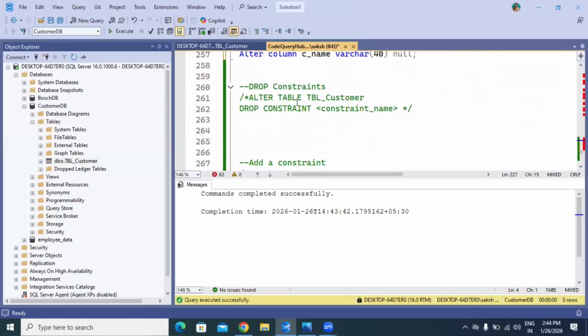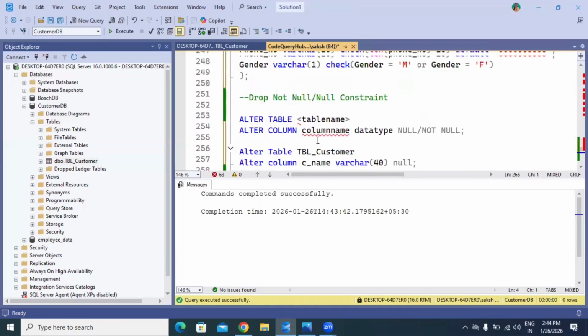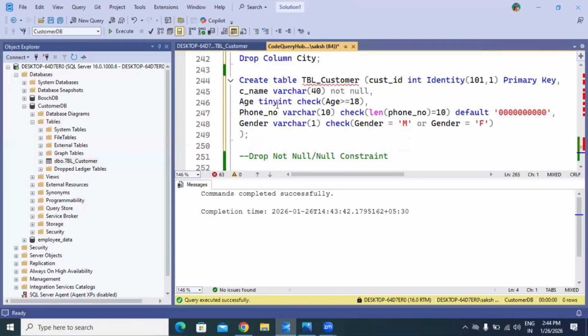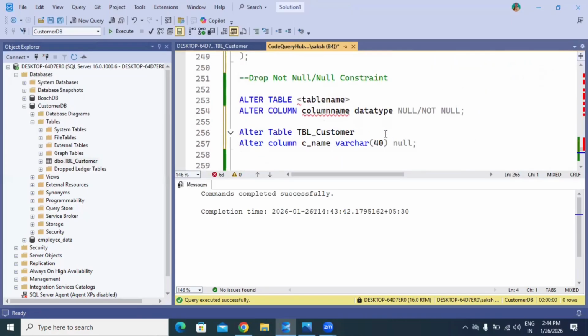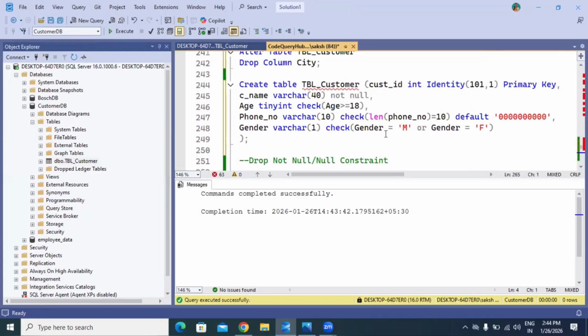Now how to drop the other constraints in SQL? So we have constraints in the age column, phone number column and gender column. For age, we can only enter the ages of those users whose age is greater than or equal to 18. And we can only enter a phone number of exactly 10 digits. And in the gender column we can enter only M and F. So let's drop the constraint.